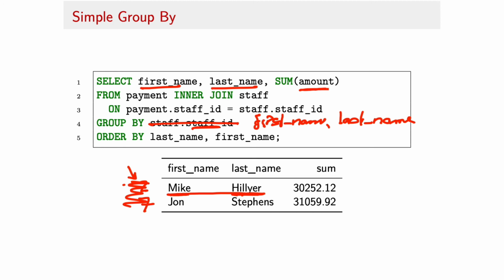Then, for those fields that are mentioned in the group by clause, squish all the rows together so that we end up with just a single row for the first name and last name mentioned in the group by. And because we're not grouping by the amount, we've got to have an aggregation function in the select clause to be able to combine together all of those amounts for the particular staff members.